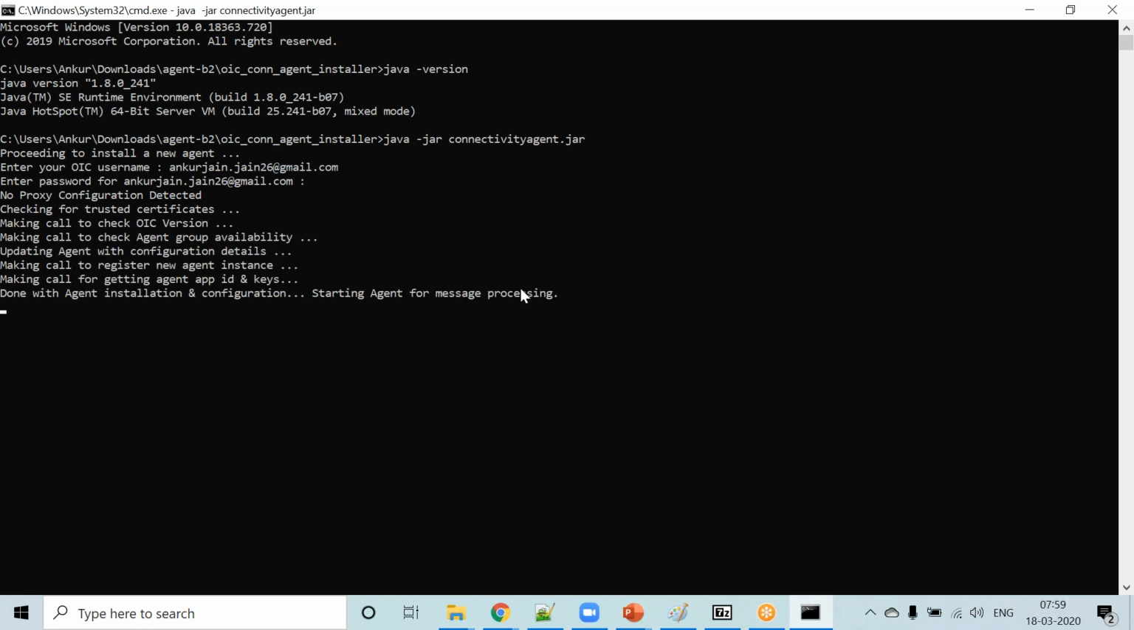Here you see there are a lot of messages, like making a call to check agent group availability, multiple things. Once it is installed successfully, you will get a successful message that says done with agent installation and configuration, starting agent for message processing. Now here you see the agent started successfully, now available for new messages.